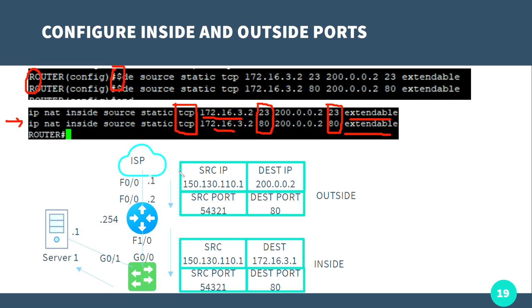For example, let's see one client from internet tries to access our web server. In this case, this is server 2. So it's gonna use a random source port, and the destination will be this port 80 with this public IP address. When this packet arrives to the outside interface of the router, it's gonna check that it has a translation. So it's just gonna change the destination IP address, but the port will remain the same. So that's why the web request can reach our server.